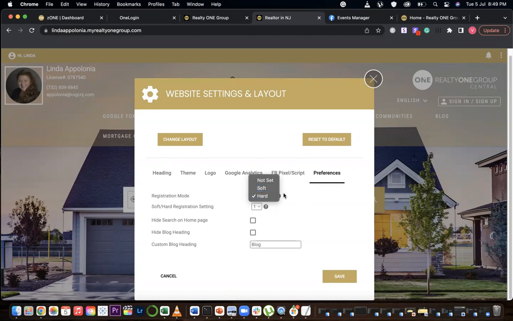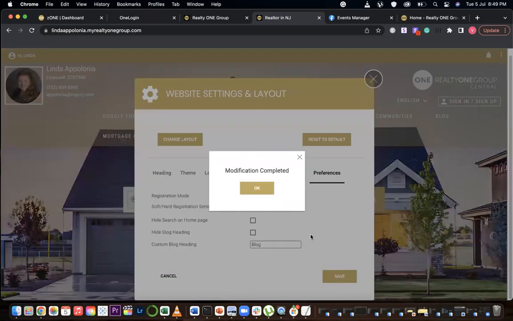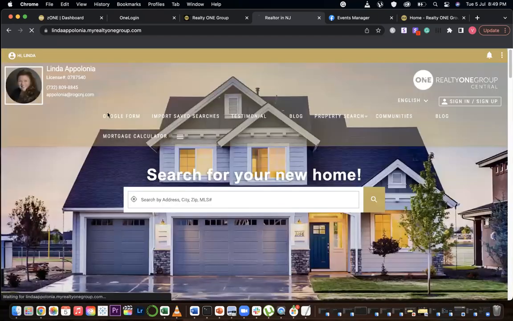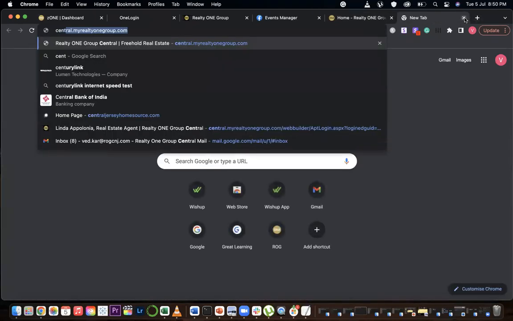So let's start with the soft one first. Let me select the soft one. And then we have the soft hard registration setting. This basically means that after how many listings do you want to pop out the lead generation form. So let's say I just select 1. After 1 listing I want it. So I'll just select 1. And now I'll just select save. So now what I'll do is I'll cancel this. I'll go back to central website.